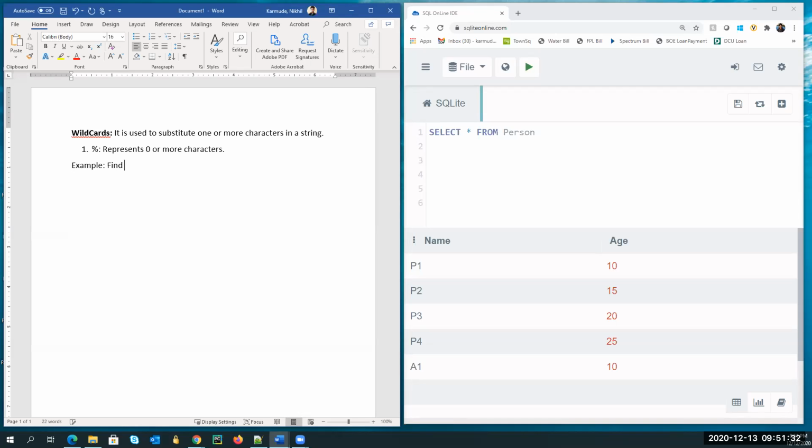Find names from table person whose name starts with P, which is character P. In that case, only these 4 rows, 1, 2, 3, 4 should be displayed, and this last row, which starts with A, should be ignored. So overall, I should have just 4 rows.